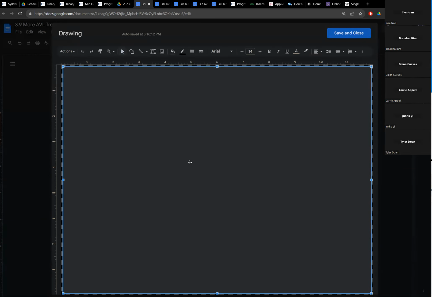Oh, I almost forgot to talk about expression trees. We do have that to talk about. We'll talk about that next week. We'll do our tree height as we grow this one here as well.